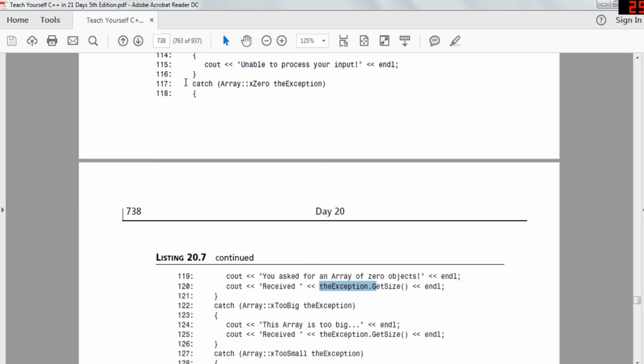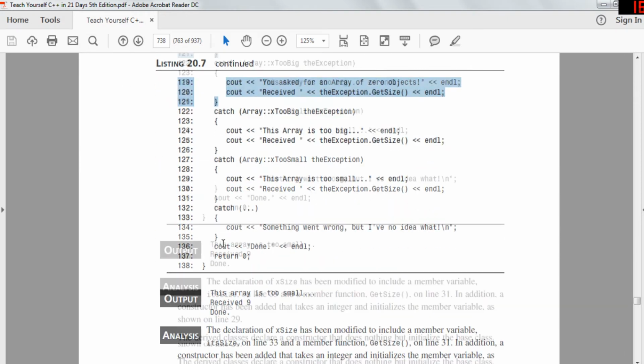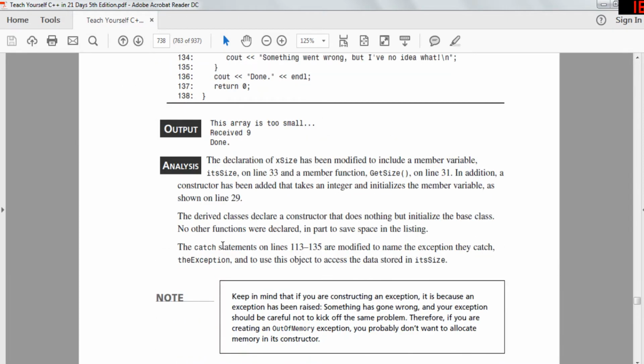So yeah, that's how you catch exceptions that have instance variables in them. You need an object to catch it.